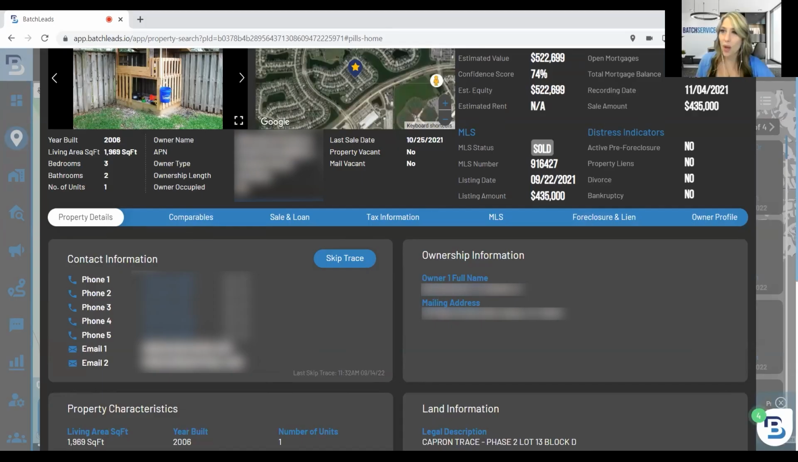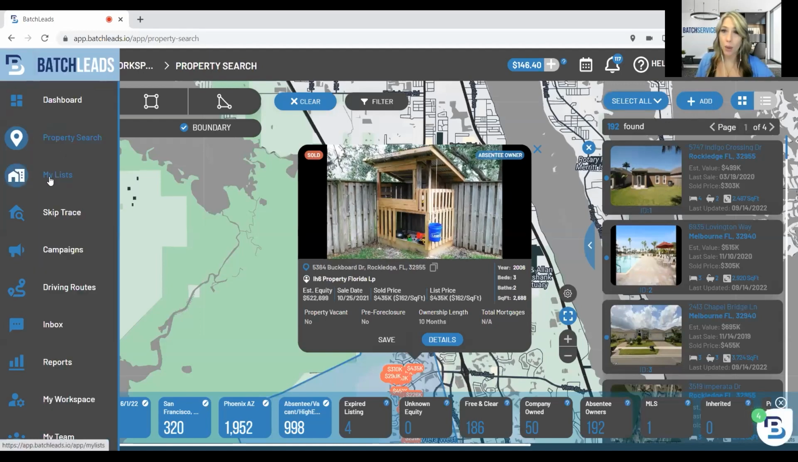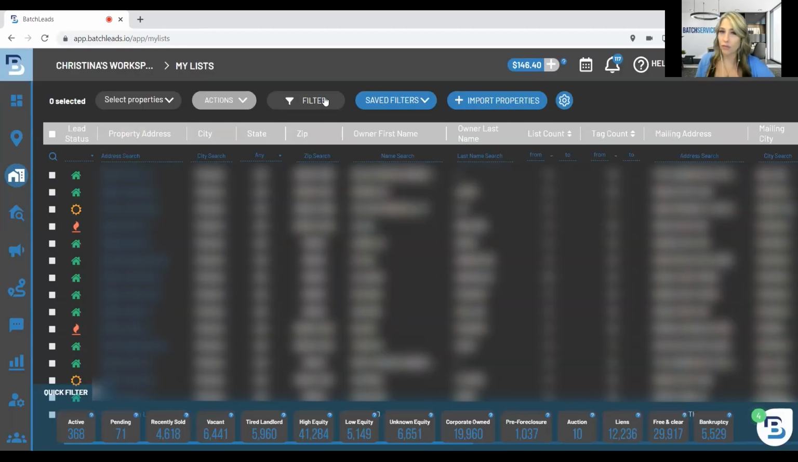That's amazing. I love this. I love it. Yeah. So cool. Okay, so that was just one way that you can skip trace. I'm going to show you how easy it is to skip trace 192 properties in just a few minutes.